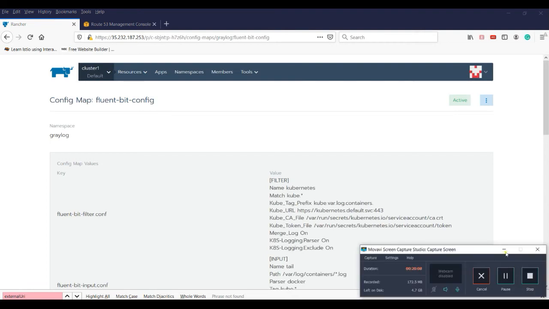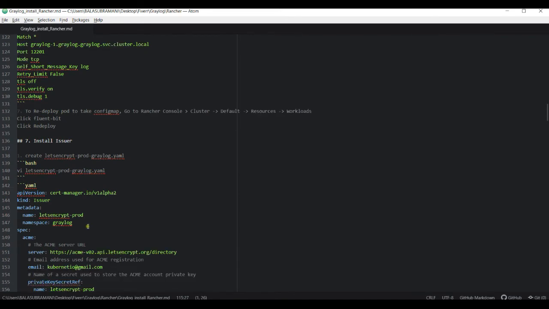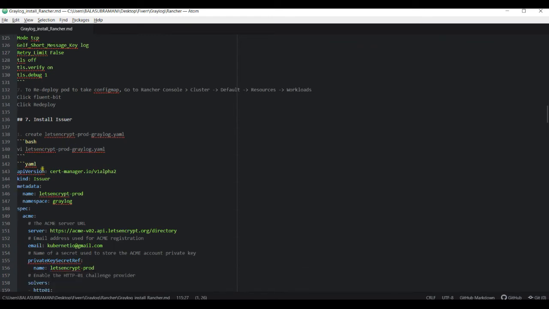Next, once that's done, we can create ingress resources. For that, first we can create the issuer, and then we can create the ingress resource. So first, let me create the issuer. The issuer is namespace specific, so I am going to install the issuer on the Greylock namespace, because I am going to expose Greylock outside.